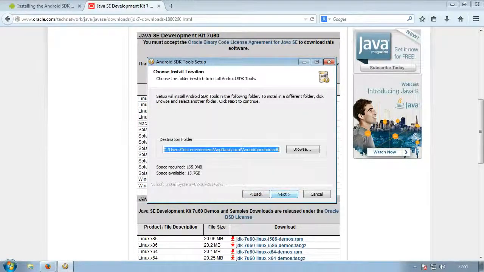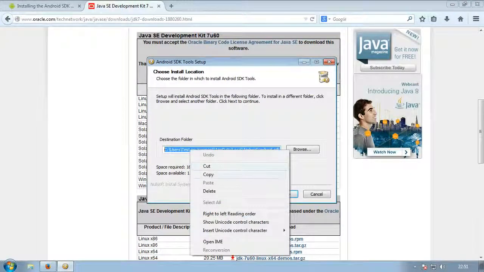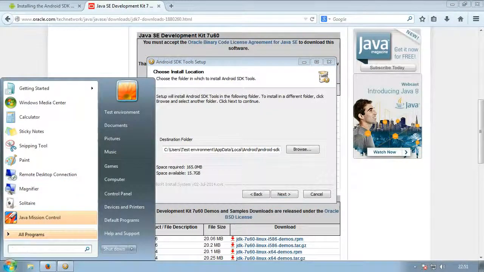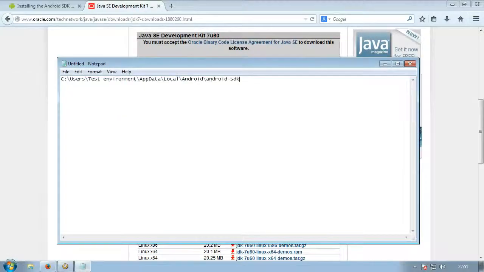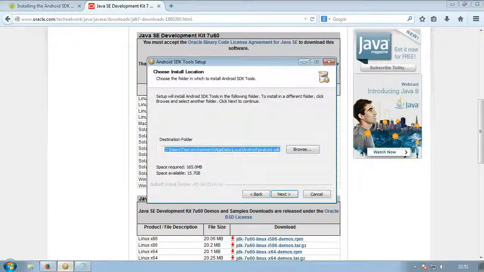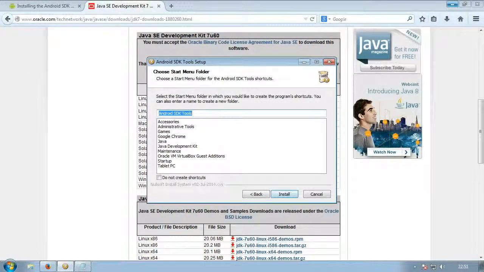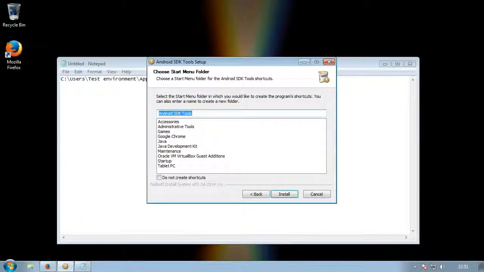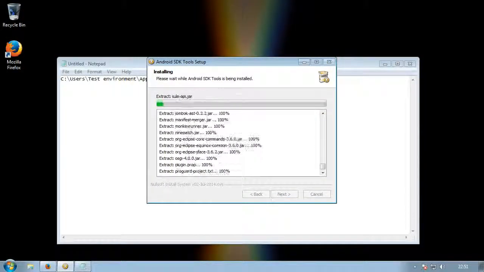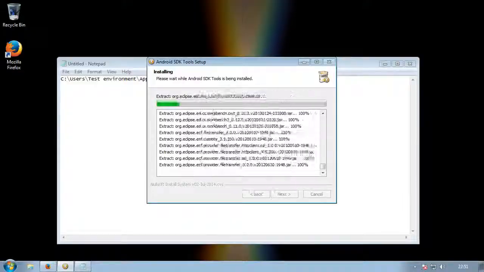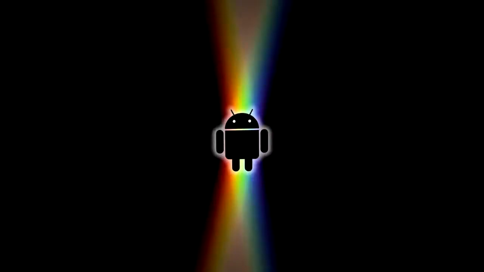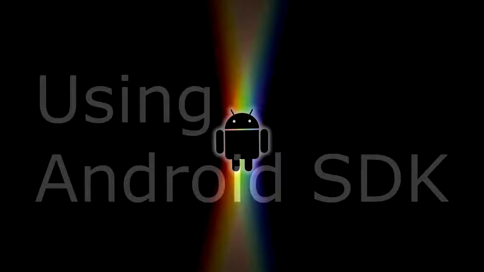Here it is. That destination folder, make a note of it. So what I'm going to do is I'm going to copy it. Then I'm going to open Notepad, paste it in there and keep it for later. So I'm going to go back and continue clicking next. There's nothing else to worry about, so just click next and then install, and you can see now it's installing. Now this takes a moment, again, so I'll be back with you when it finishes.